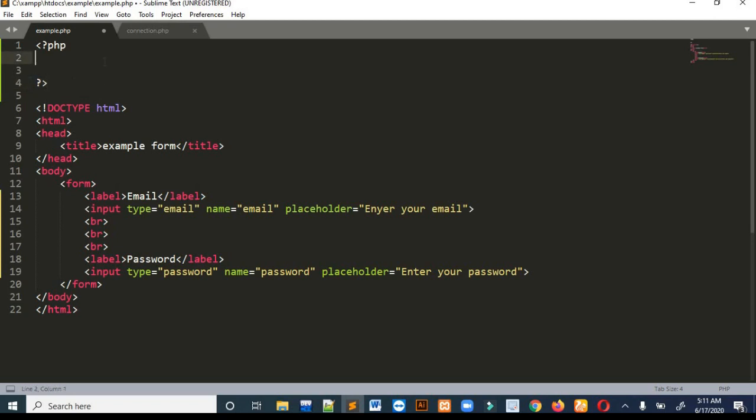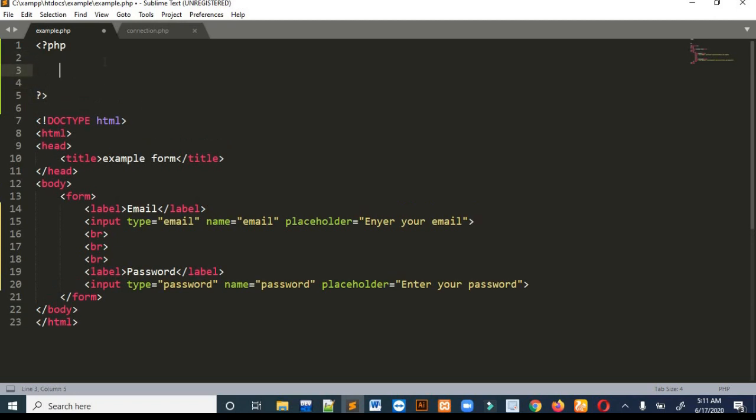So for connecting my file with the database, I need three things. First of all, I have to know the name of my host, that is, which host I am using. In this case I am using localhost.